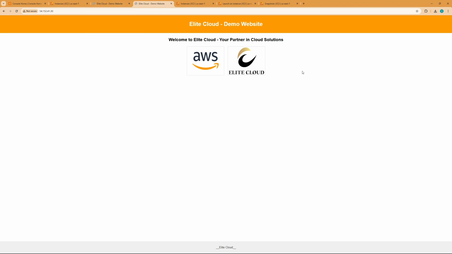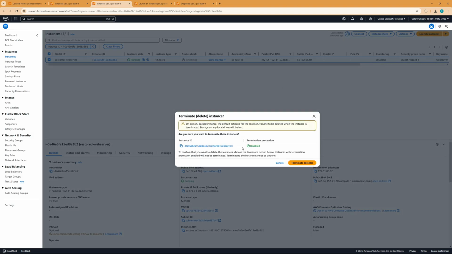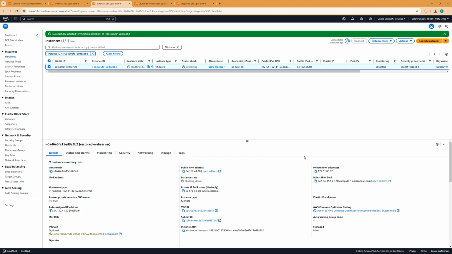Creating an AMI is helpful in various scenarios. You can upgrade your instance capacity, transfer it to a different region, or use it as a backup, and more. Once you're done testing, or if this is just for learning purposes, as it was in this case, you can remove the restored instance by terminating it. To do this, select the instance and click Terminate. So, the instance is now shutting down, and soon will be terminated.